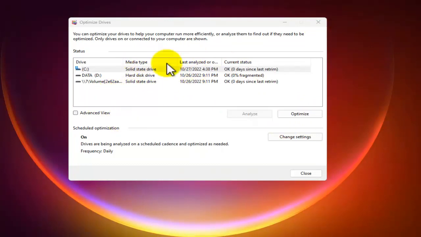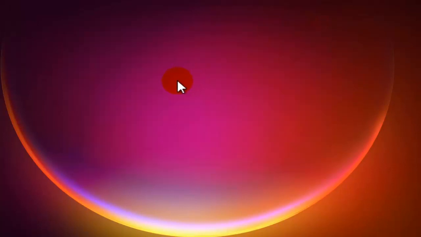Let me show you the next method to improve your performance. When you restart your PC, Windows 11 will restart the background apps that were running prior to restarting, and these will run in the background. So what you need to do in this case is very simple.